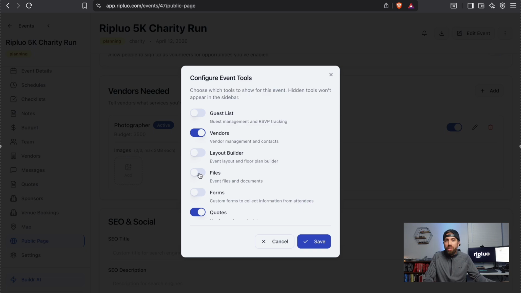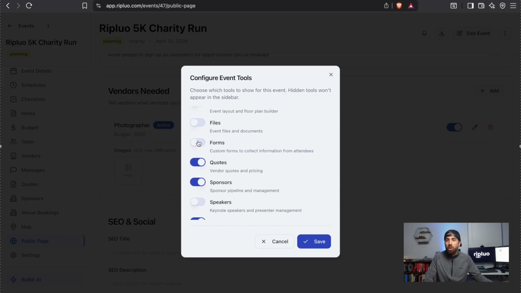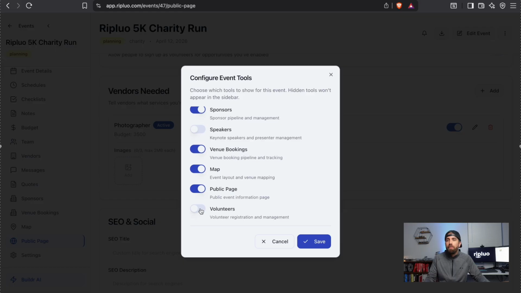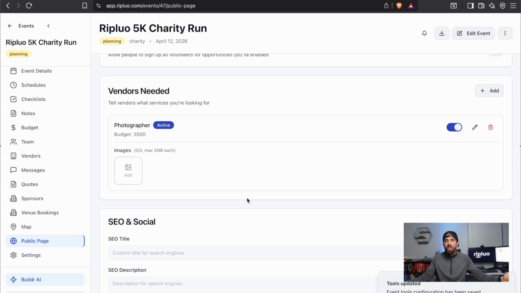There is a file section where you can simply add PDF documents and things like that. You can create certain forms to collect information like names and addresses if you need to. And we already turned off the speakers section, and you can keep track of your volunteers just like you would in the team section of who your event team is going to be. So that is an overview and a rundown of the event planning tools.